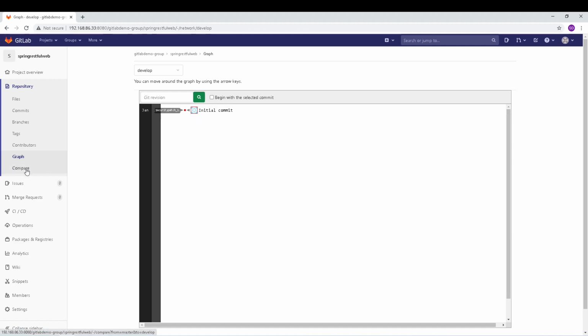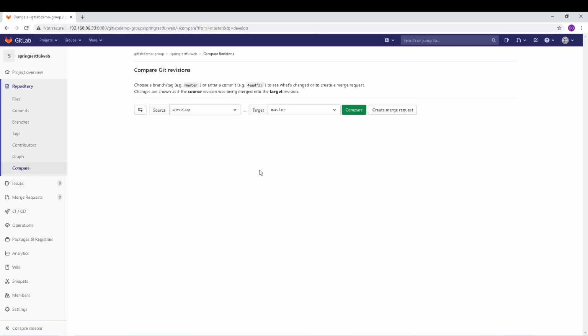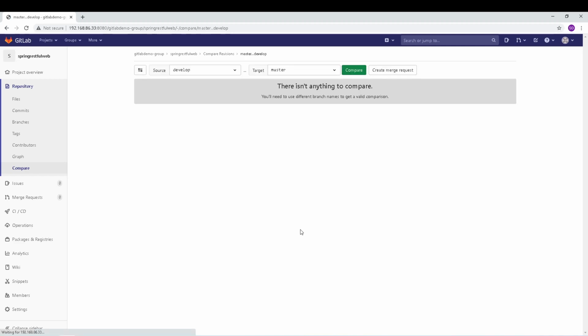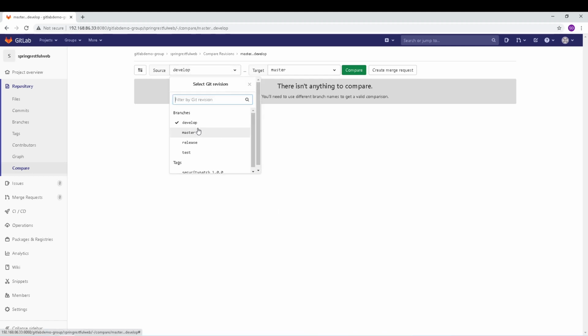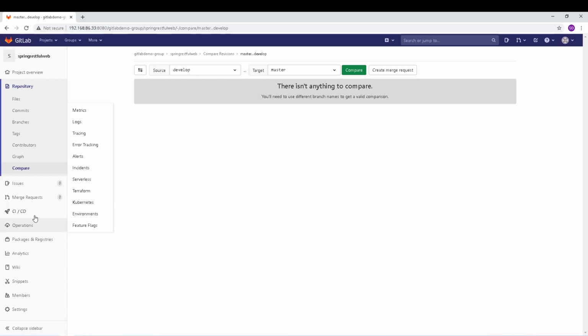Next we have the compare option, where you can compare two different branches and the file changes. For example, if you see here, there is no change initially, so it's saying there isn't anything to compare. But if there are any changes, then you can do the comparison using the compare option here. Okay, so I guess that's all we have from the repository.